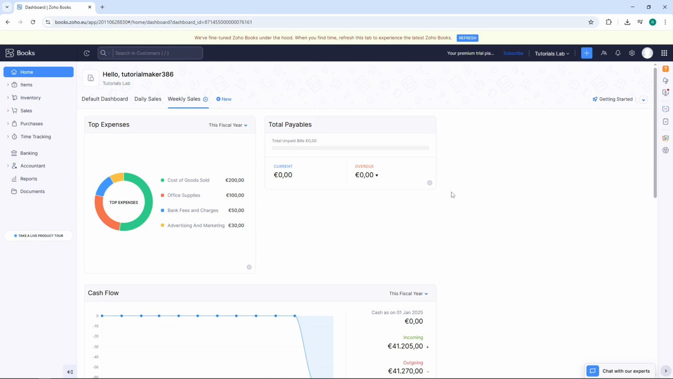First, head over to the Zoho Books website by typing zoho.com/books into your browser and log into your account. Once you're logged in, you'll land on your main dashboard where all your business management tools are readily accessible.